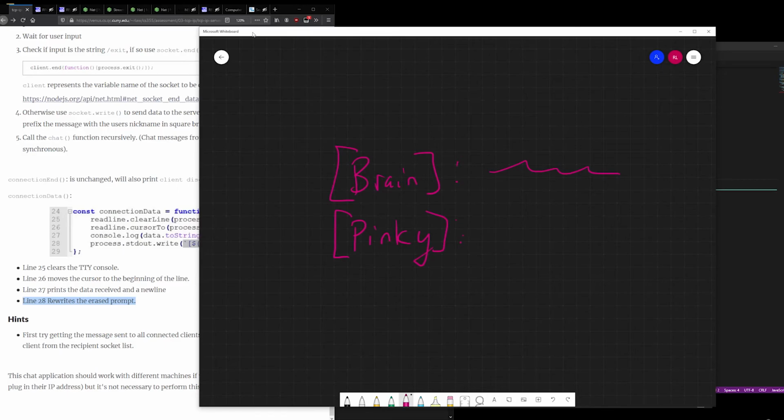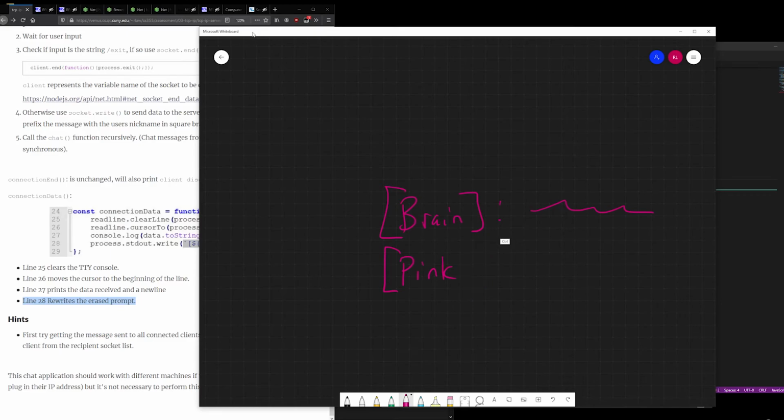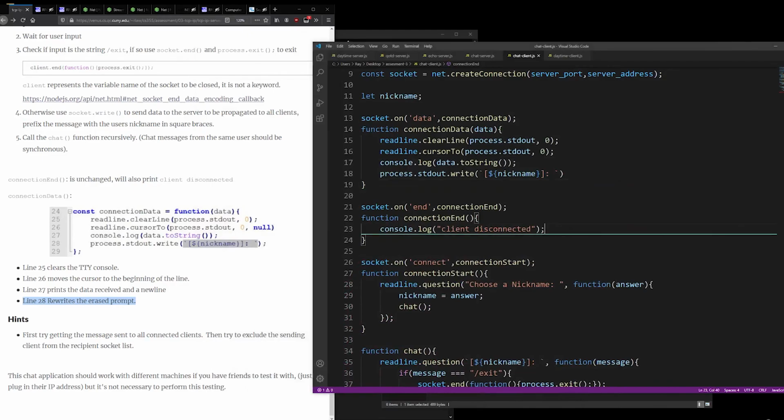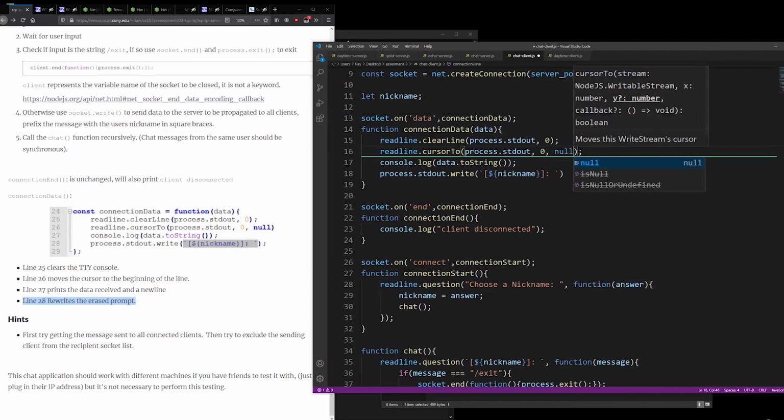So every time it receives data, it erases this entire line. And after it gets erased, it's going to write the message that was received. Let's say it's from George this time. And then it's going to redraw that prompt. That's what these lines of code are doing. Maybe that's why the null is important. I'm not sure if this null is necessary, but I'll just leave it in and assume that past me knew what they were doing.